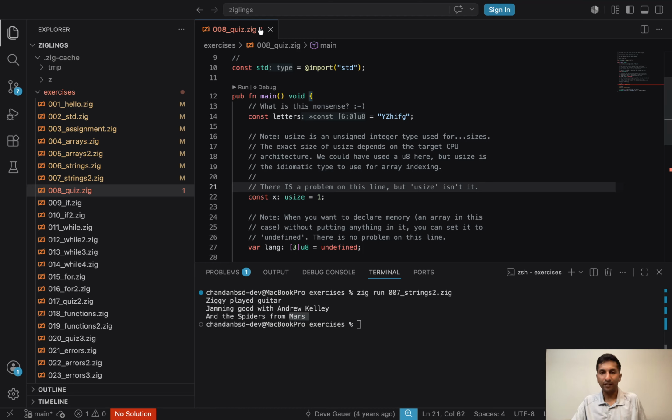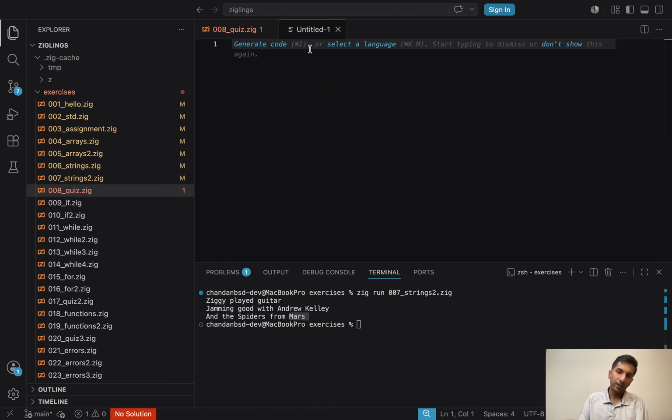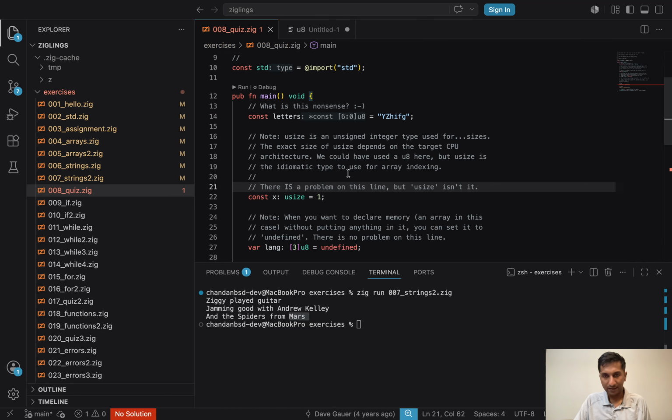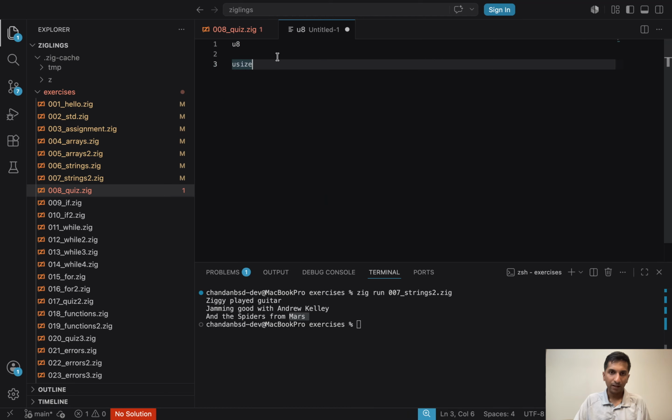So here's what I'm thinking. Let me just create something. Previously we were using U8, but now we're using usize. And they seem to say that this is the idiomatic way in Zig. But I believe this is where we're touching into the systems programming mindset in the language. Sort of makes sense. So, say an unsigned integer can represent, I think, numbers up to 128, is it?